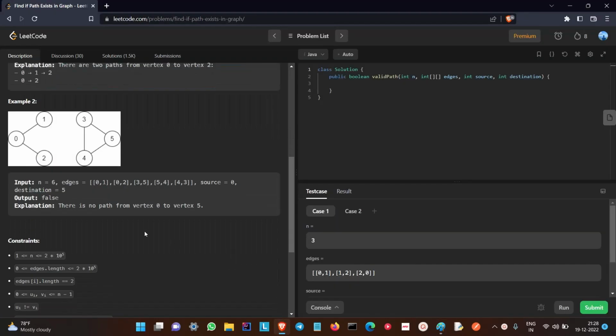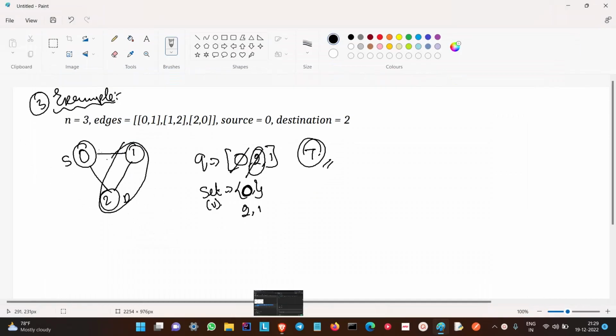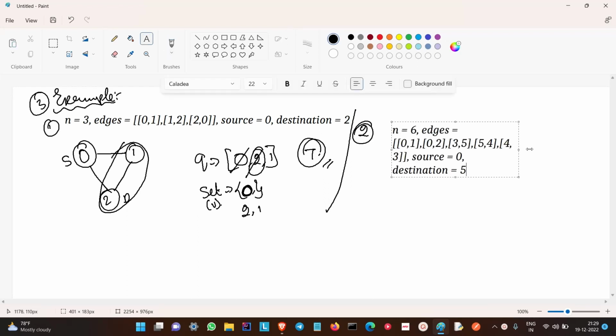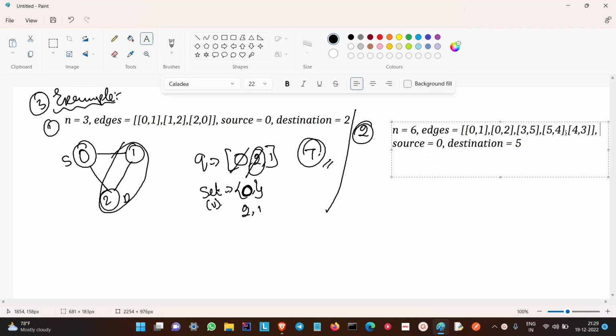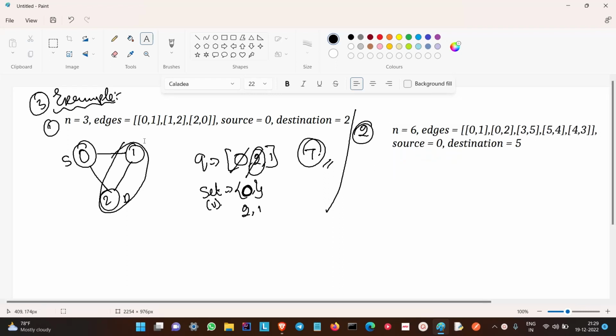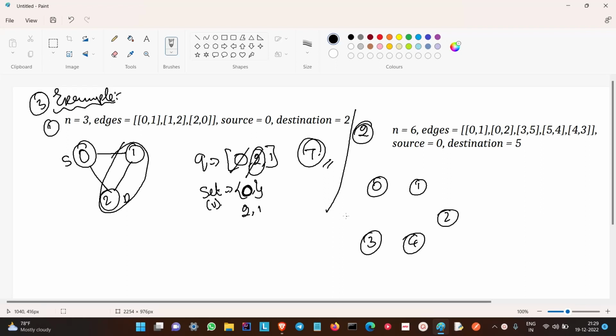Let's consider another example. This was example 1. Now we are finding the answer for example 2. So there are 6 nodes. The nodes will be numbered from 0 to 5: 0, 1, 2, 3, 4 and 5.